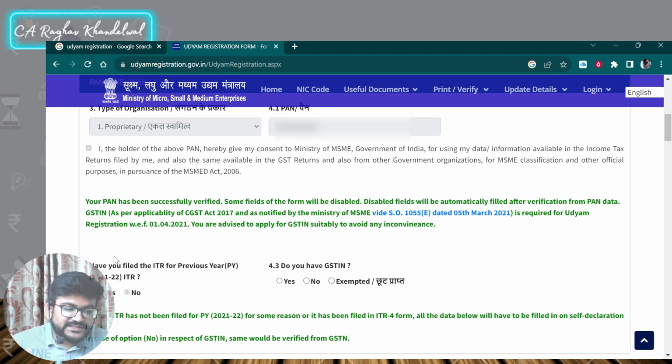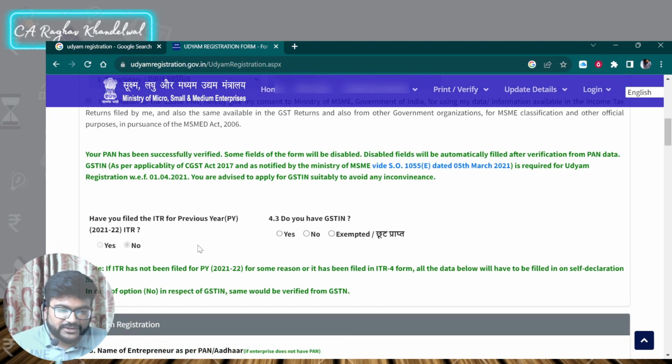The first thing it is asking is, have you filed the ITR for the previous year? Automatically it has selected no, and the option to select yes has not been enabled, because the data has been mapped with the income tax website and they have verified that ITR has not been filed. So it is coming as no by default. In your case, it might come differently as per the data.